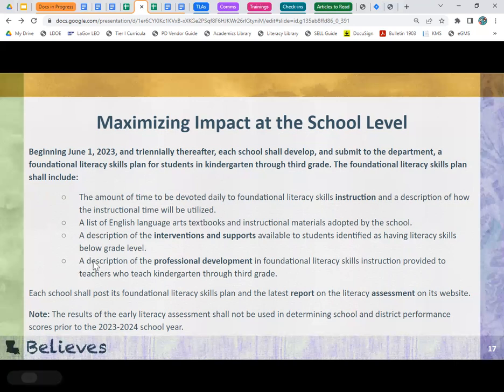The last bullet here talks about a description of professional development that can be provided in foundational literacy skills instruction. So that is a way that the resources and templates that we have provided can help support your implementation of these legislative requirements.